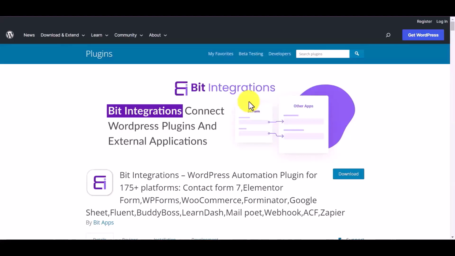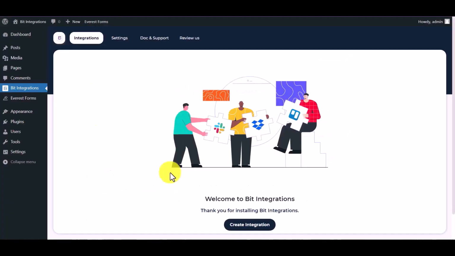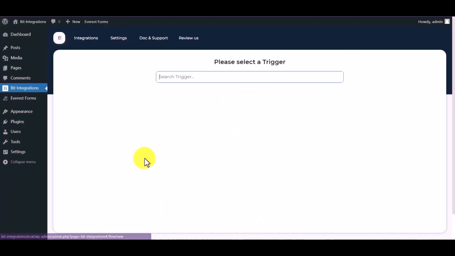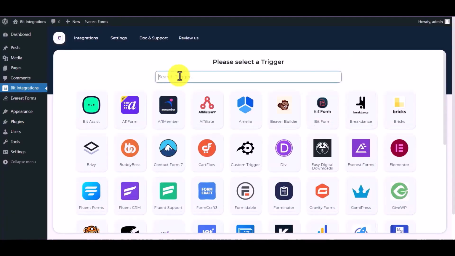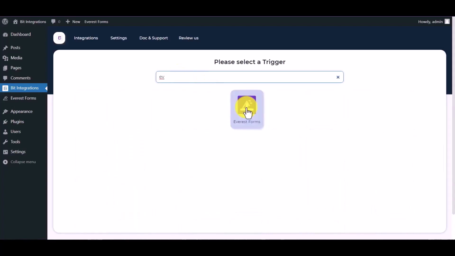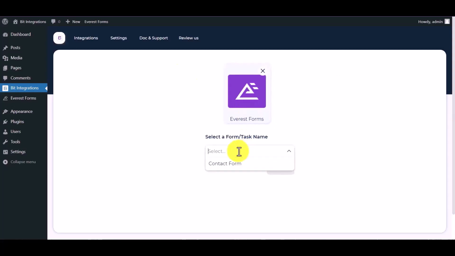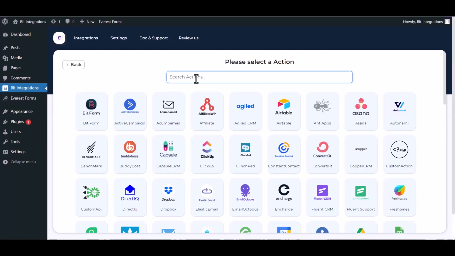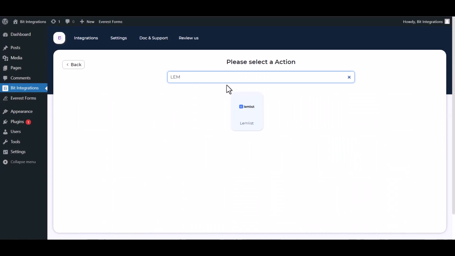To make this integration, I am using Bit Integration plugin. So let's go to my Bit Integration dashboard. Create integration. Search and select Everest Forms. Select a form. Next, search and select an action.